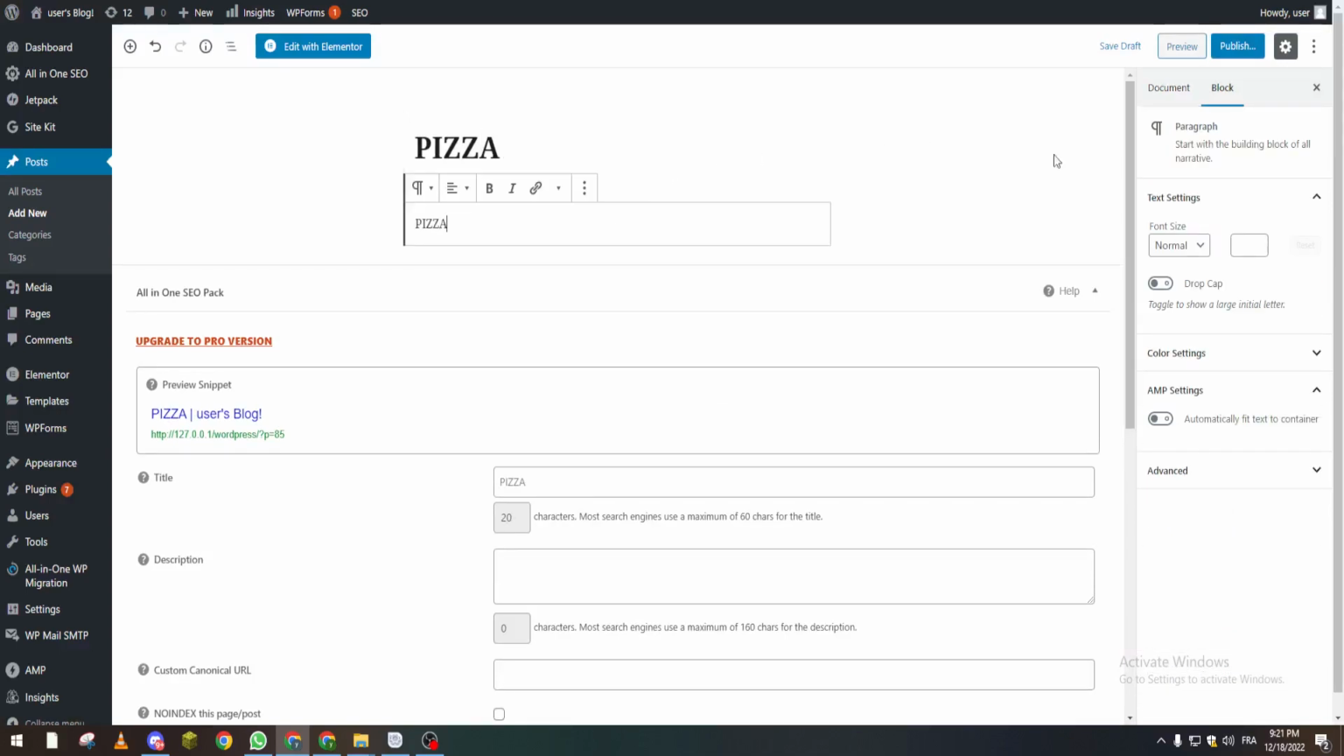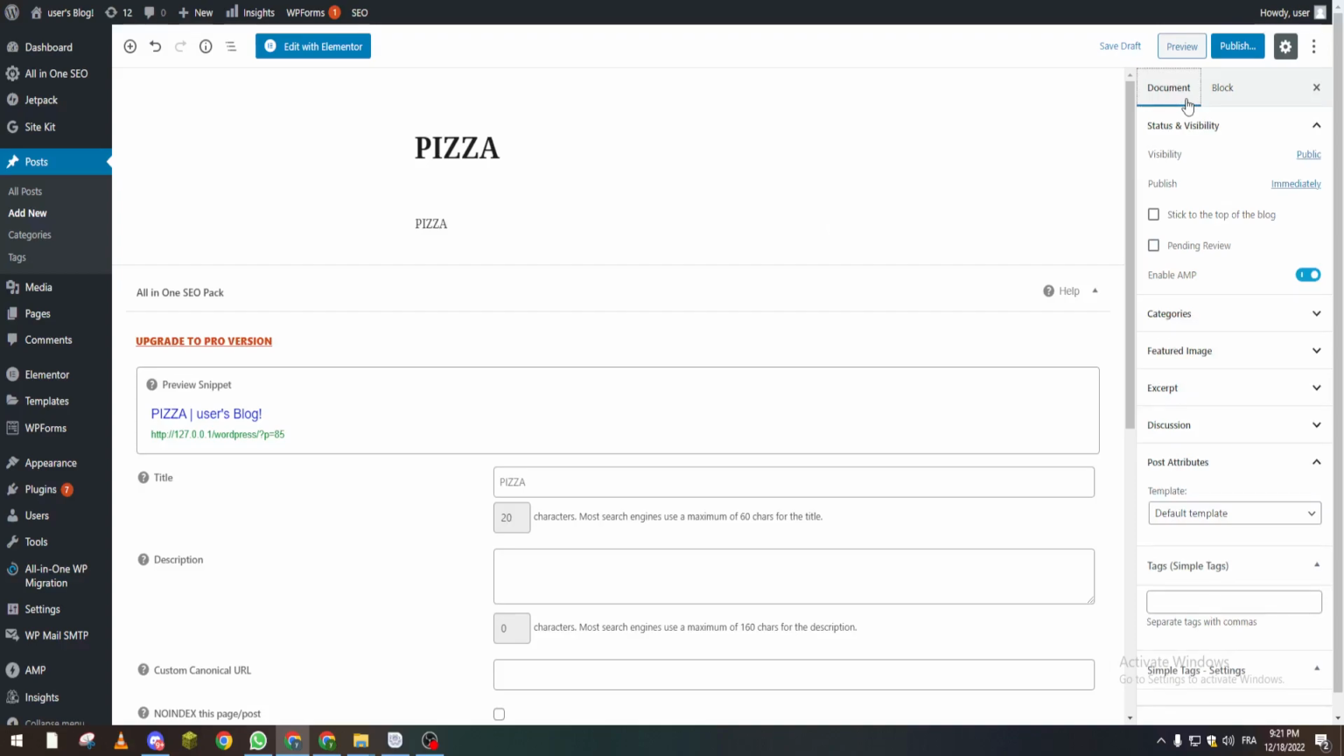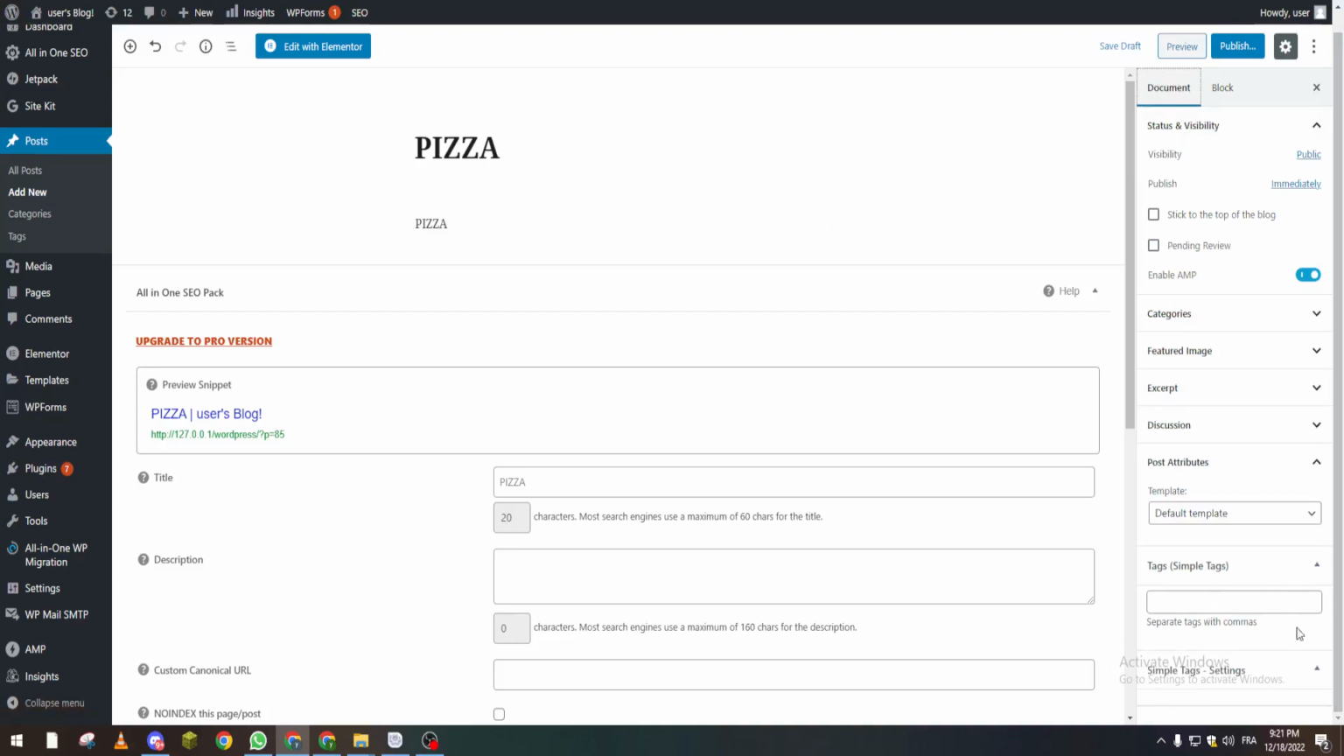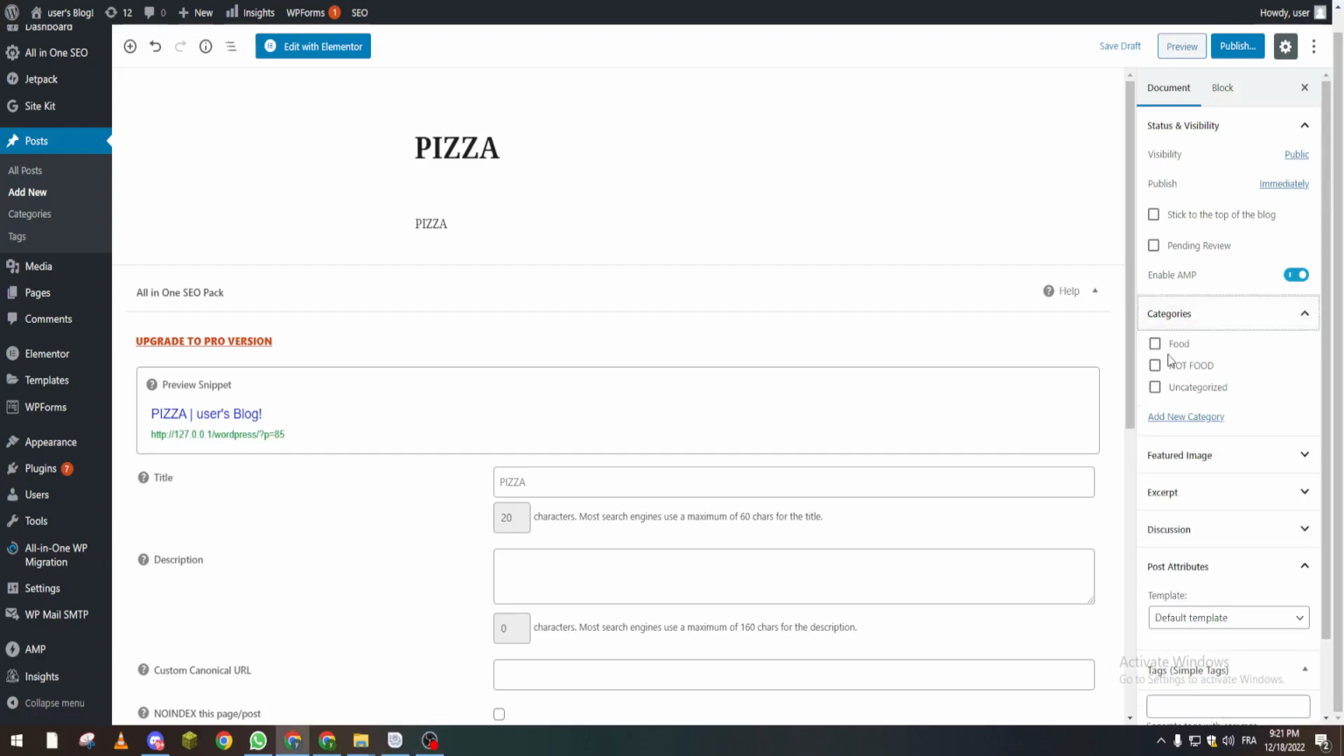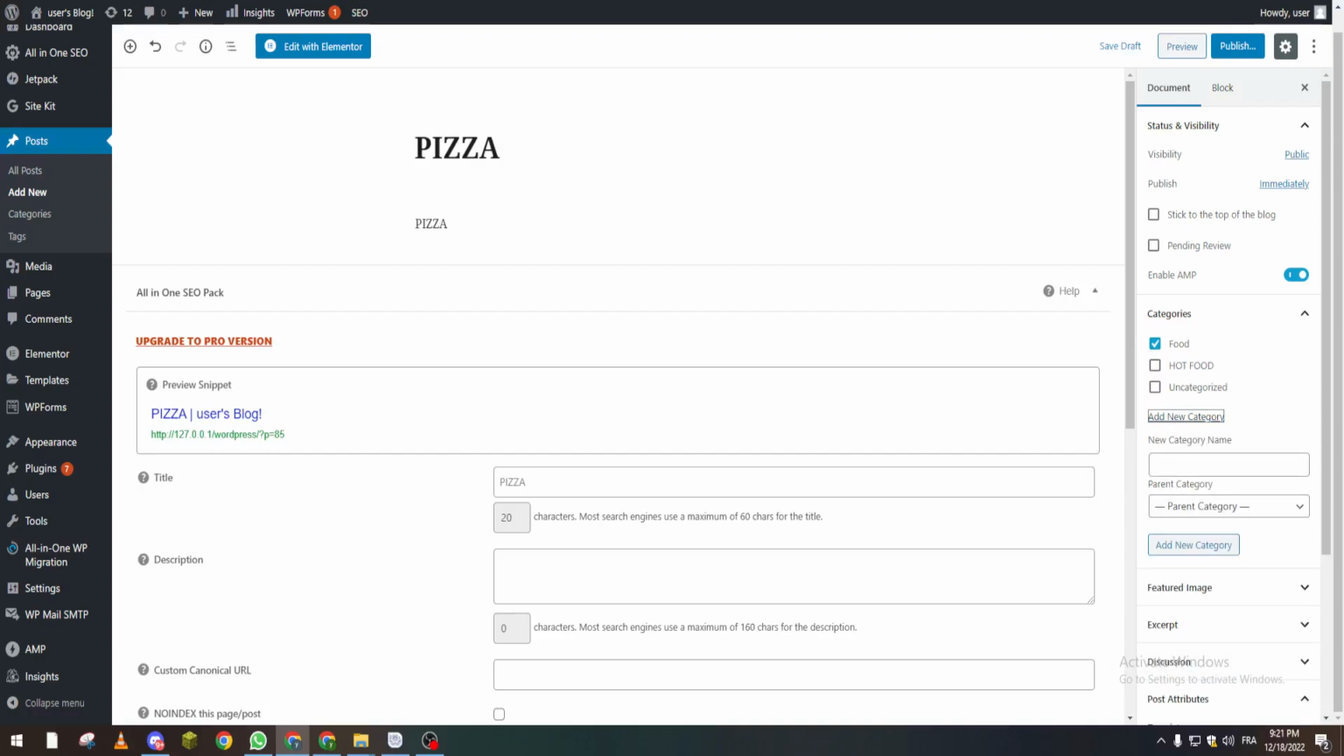What you gotta do here is go to document, and from here you can edit it. As I said, what we are going to focus on now is the categories. Here, guys, you can add any categories you'd like. For example, here is the food category that we have already made before. You can actually add a category from here directly by doing something like that, and just like so.